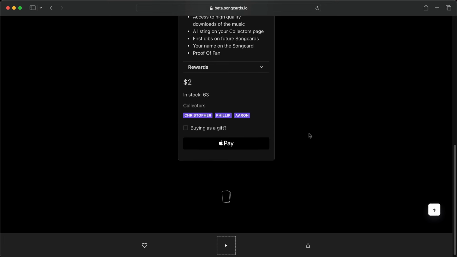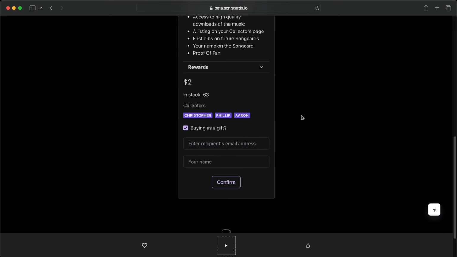So this is proof to the fans and to the artists of who is buying their songcards and who's supporting the artist as well. Users can also buy songcards as a gift, so they can click on buying as a gift and enter the recipient's email address, their name, so that the recipient knows who bought them a songcard, and then the recipient can access that songcard from there as well.